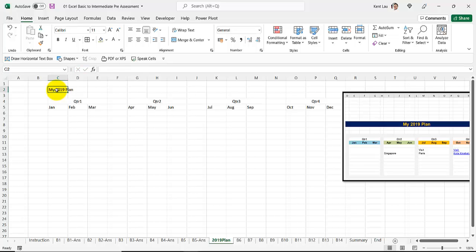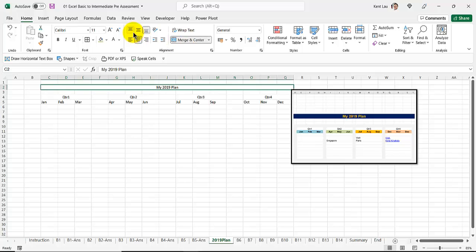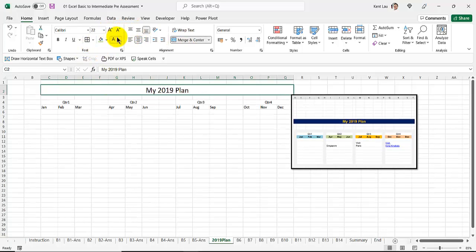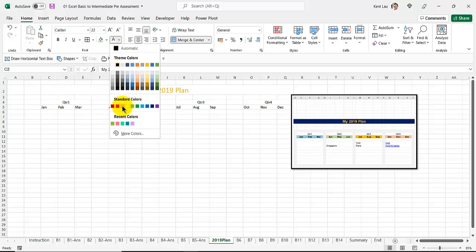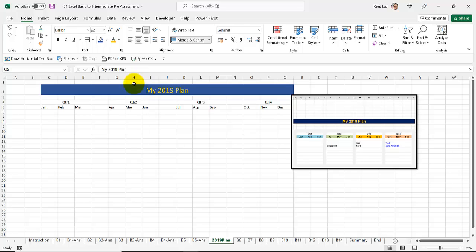Okay, so highlight them all until the end. Merge again. You can enlarge it and change the color if you like to. Okay, orange, blue color. Okay, not exactly, but you should get a hang of it. Okay, so that's the hardest. So these are the hardest parts.